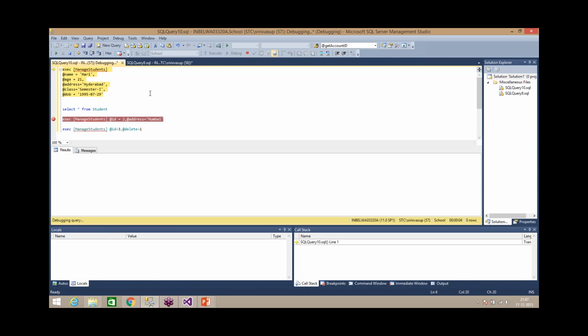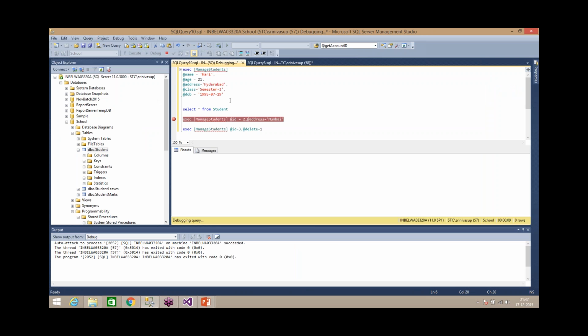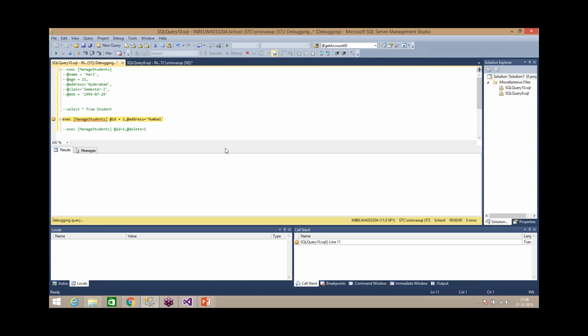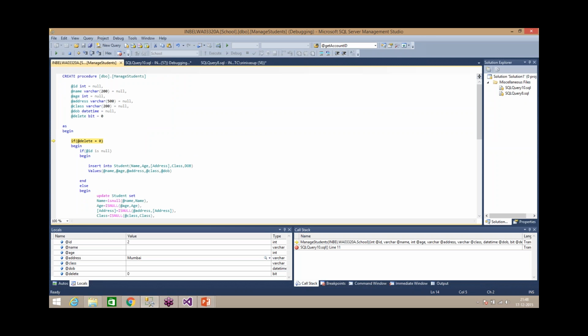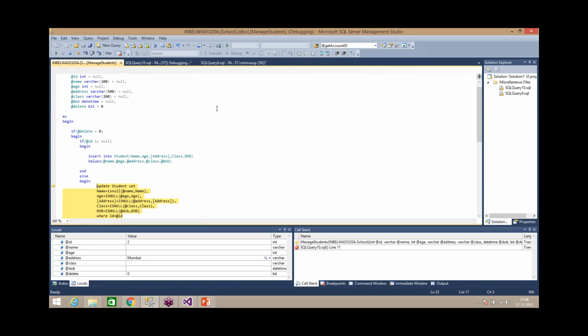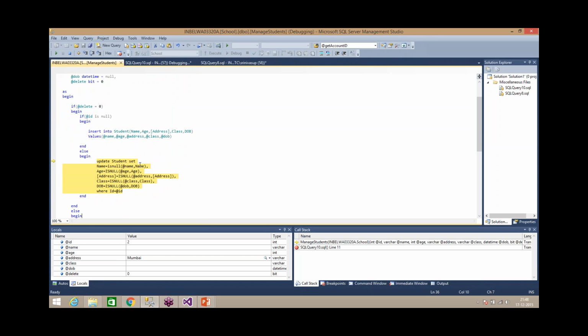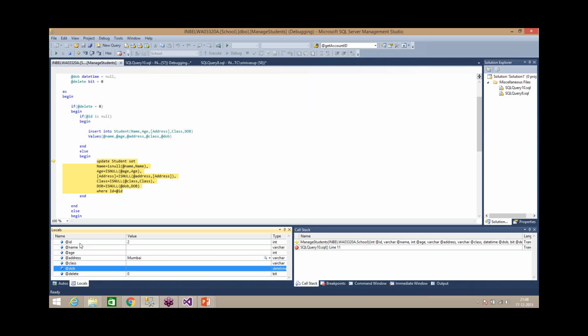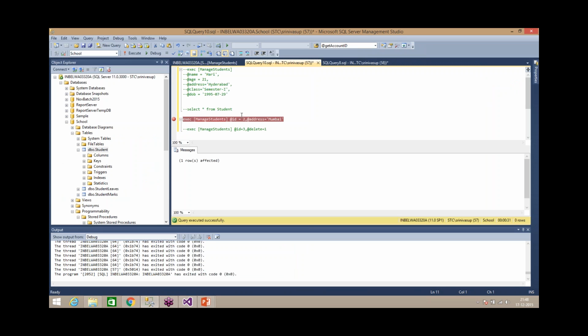Oh, sorry, I will stop it. It is executing all the things. Now I will debug. Just like in Visual Studio, you just press F11. It gets into this stored procedure. And now you see it came to the update statement, and it gets executed. The values you can also see. Here you can see what values are passed, the parameters: 2 and Mumbai. And it got executed. Now you can see the result.